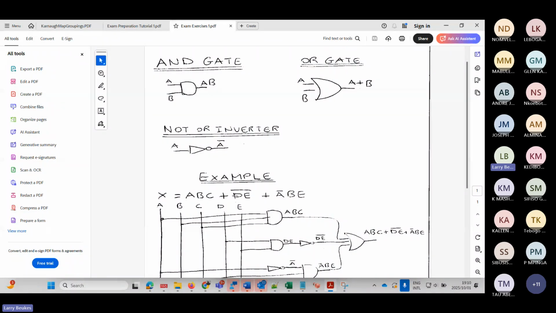The next one is DE. We can see what gate that is? It's an AND gate as well, right? With an input D here and an input E here. But that DE wants to be inverted. So this output of DE is going to be an input here. Remember, A is just a variable. So DE is going to be here, and when it comes out, it will be DE naught.